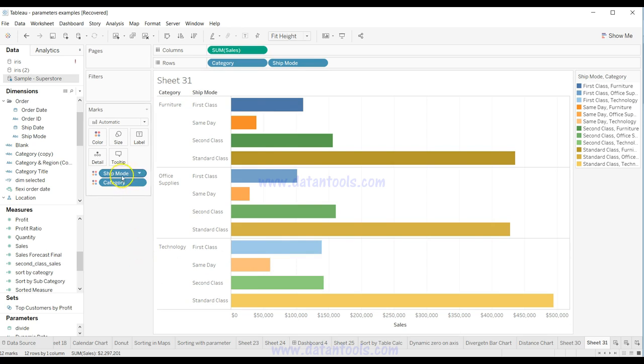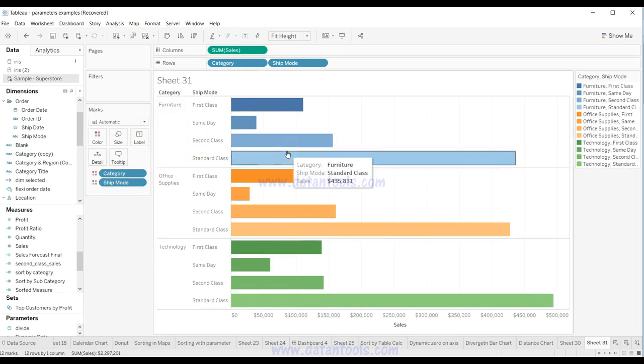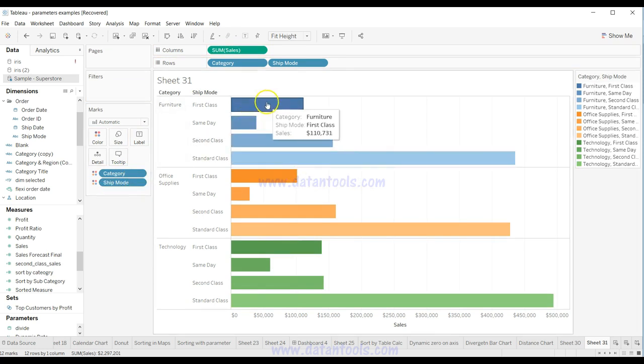So what we can do is simply put the ship mode down to the category mode, and this way we can see the comparison within the same category. So for furniture, the first class, same day, second class. Reading or understanding this chart is comparatively very easy as compared to the previous one, when we had the coloring segregated between different first level of category.